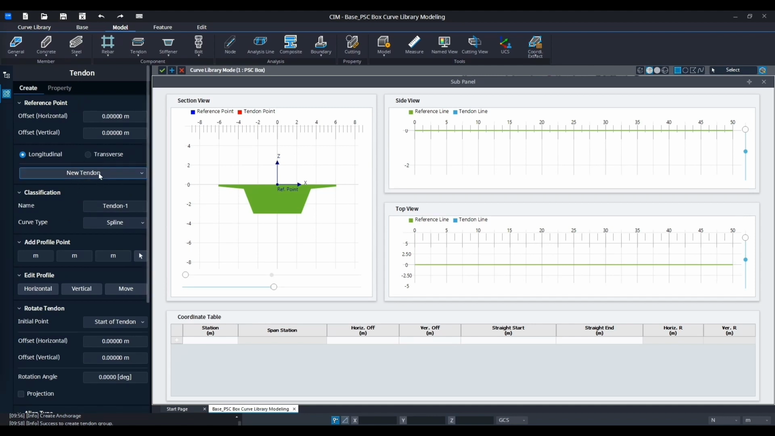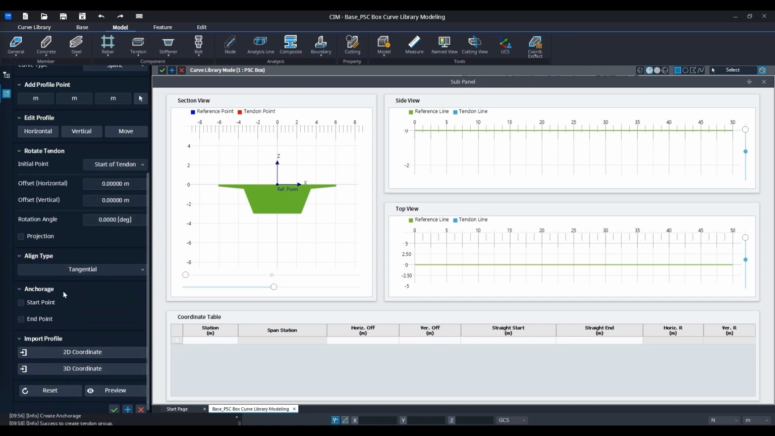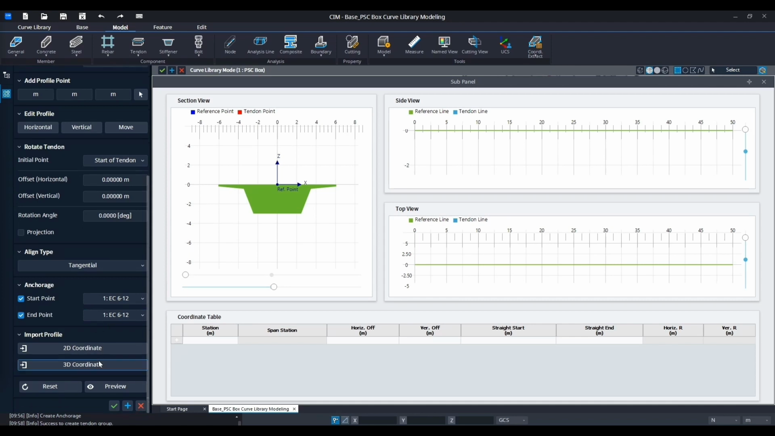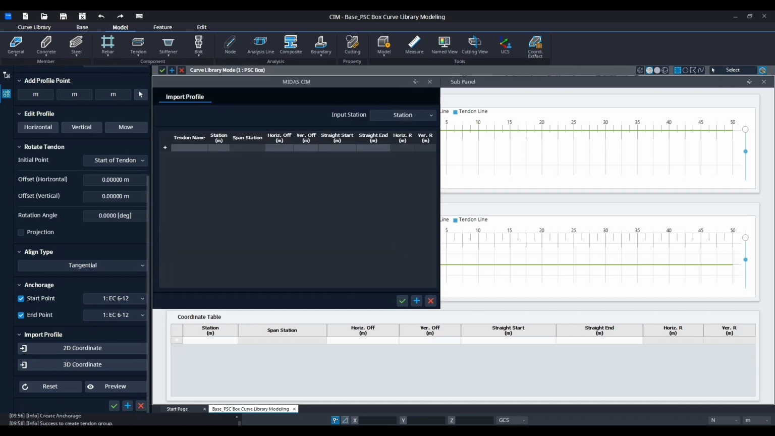And then make sure that the tendon creation is longitudinal because we want to move them along the longitudinal side. Okay. And in this case, we want to start and end point of anchorage using anchorage in the start and end point. This is the anchorage that we have created before. And then just click on the 3D coordinate.